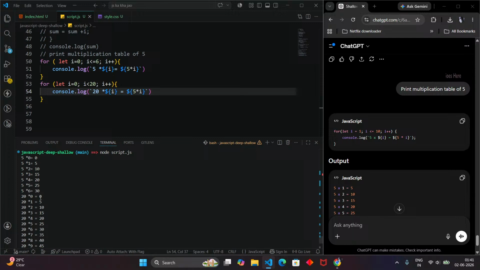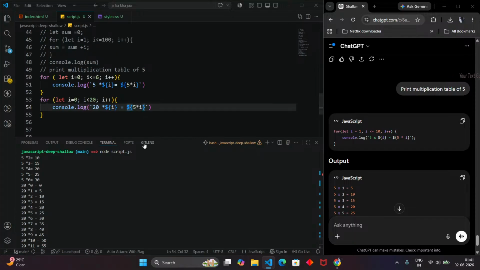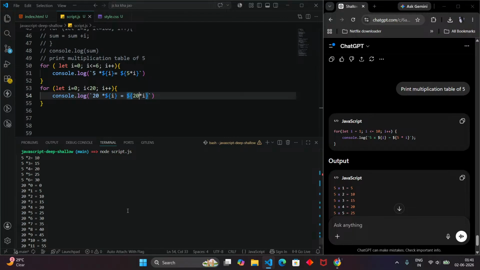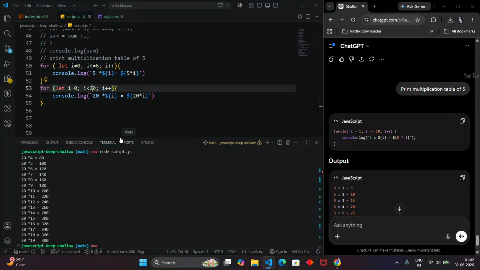See the table of 20. 20 into 1 is equal to 5? Not 5, we have to write here 20. Now we have to run node script.js. So here you can see where it is. Okay, so the last value is 20, but the last value should be 10. So now we have to run the file again.